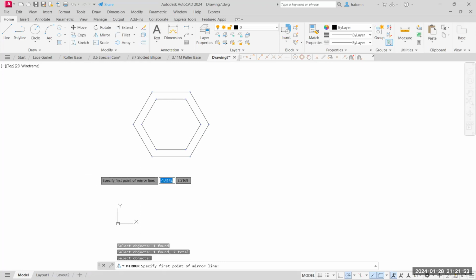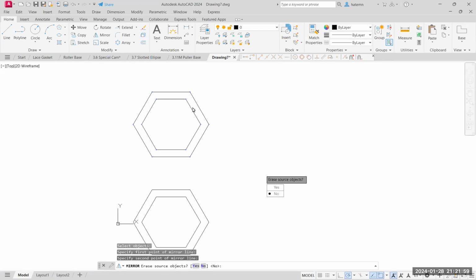So if I click here and drag my cursor to the right, that's my fold. So I would have this piece here. Notice it asks, do you want to erase your original? Let's say no.